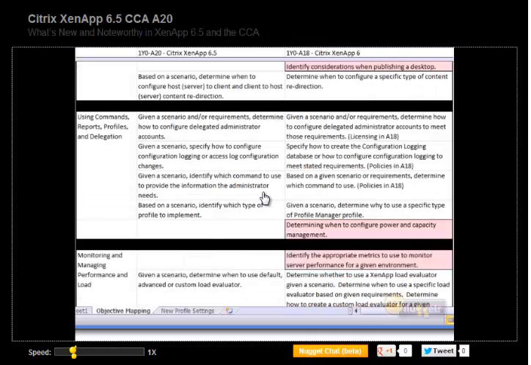Down here we have what used to be the miscellaneous category, and now it's called using commands, reports, profiles, and delegations. Some of these actually were objectives that were in other categories in the old test. So this one was in licensing. These two were in policies before, but they've been moved into this location. When we move them into this location, they map very well to some of the new requirements. So you can see they're kind of moving stuff around on us here.